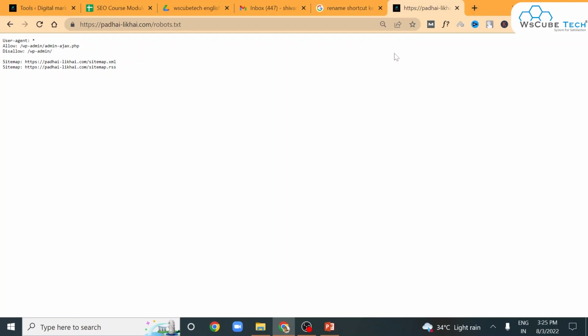Next, how to manually create your robots.txt file. For creating your robots.txt file, you have to simply open your Notepad and type these statements: user agent, allow, disallow, and you put which page you are allowing and which page you are not allowing. You have to simply mention your sitemap link there in your robots.txt file.